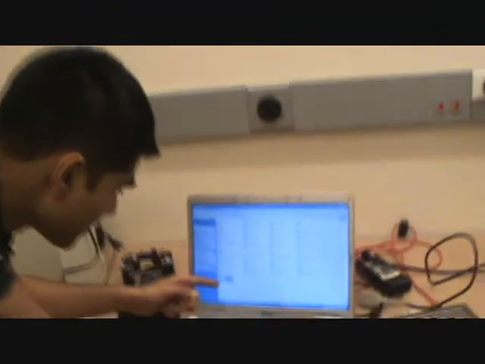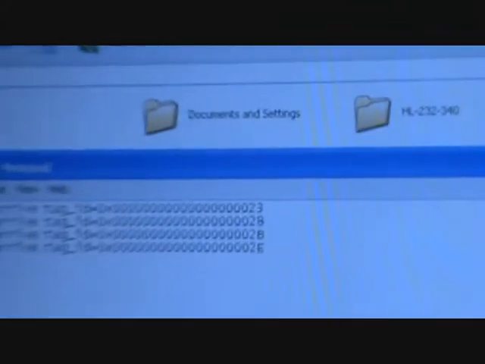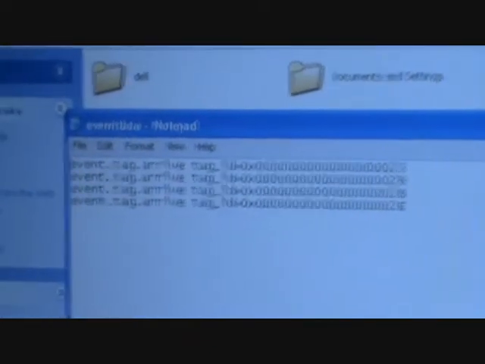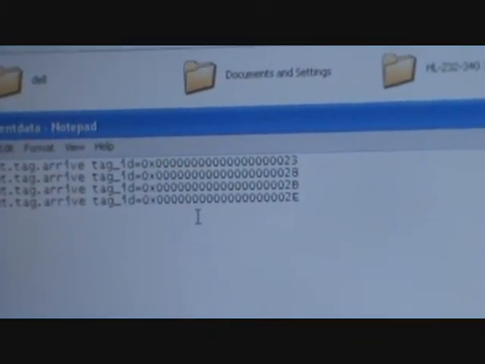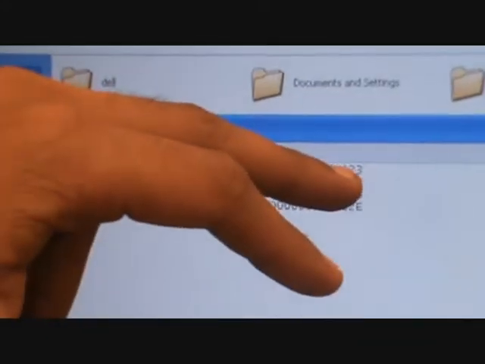This is the event data file which is generated in the C folder. This file stores the real-time data which is read by the reader. First line is the latest tag which is read. What we have designed in our C program is that it will read only the first line, that is the latest tag read, and act accordingly.